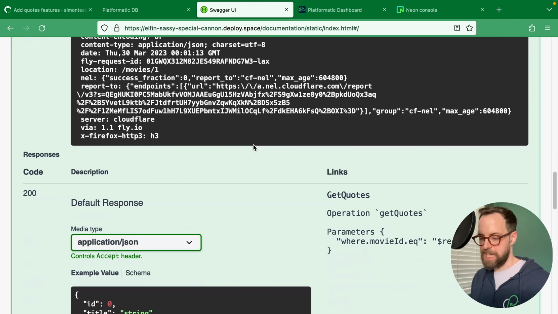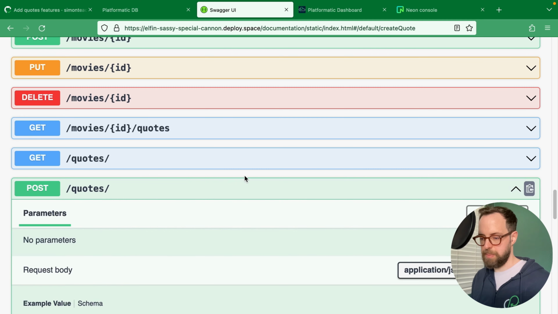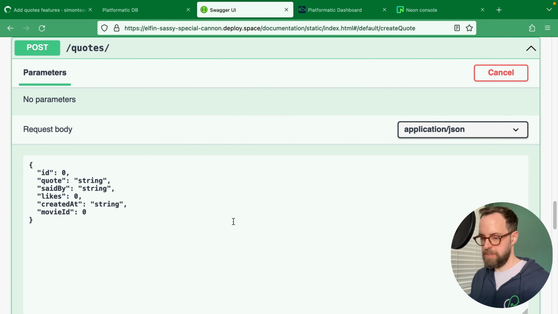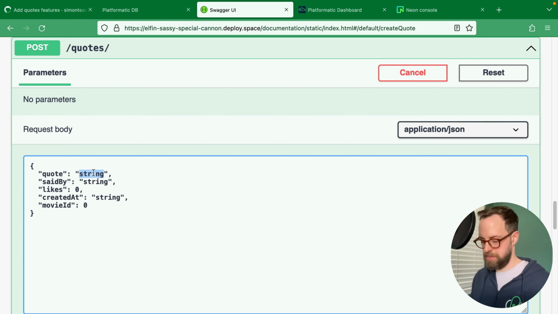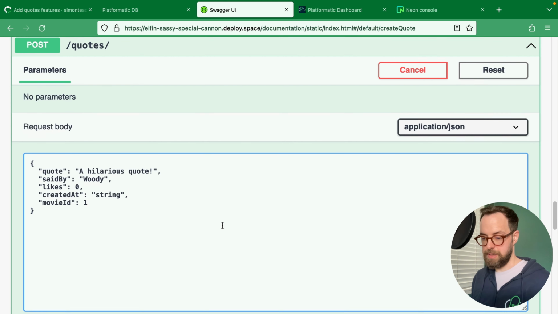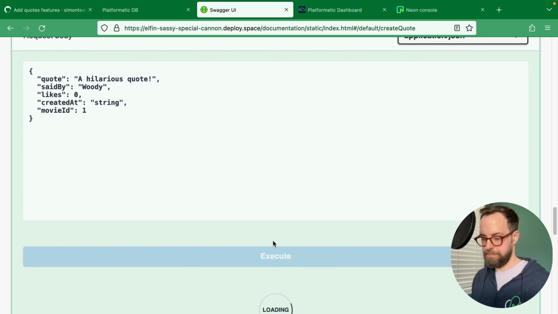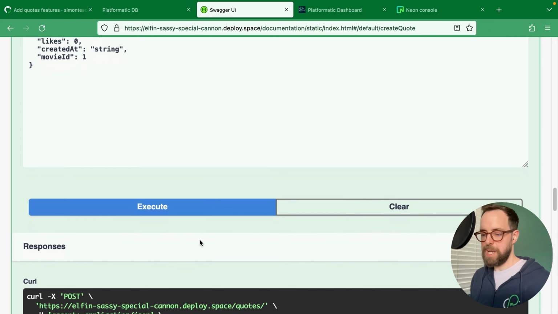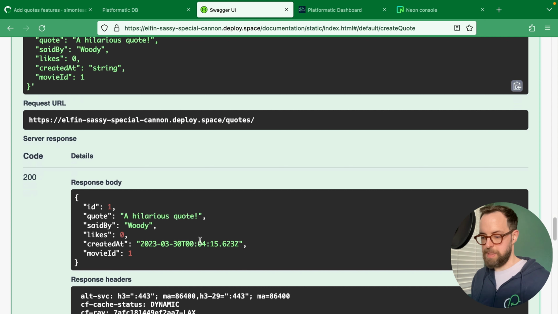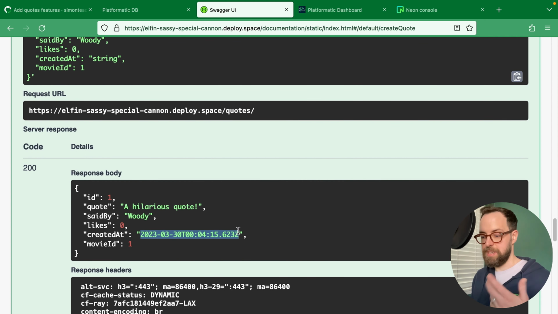And now let's go ahead and add a quote. So we can head down to our post quotes route, try it out. So we'll remove that ID, and so it's going to be a hilarious quote, because unfortunately I can't remember anything from that movie. It'll be said by Woody, and we'll set the likes to 0 and the movie ID to 1, and we're going to execute that, and we can see that's then being saved into our database, and it's automatically handled, adding that created at for us. We've got our movie ID, and we've got the auto-generated ID 1.